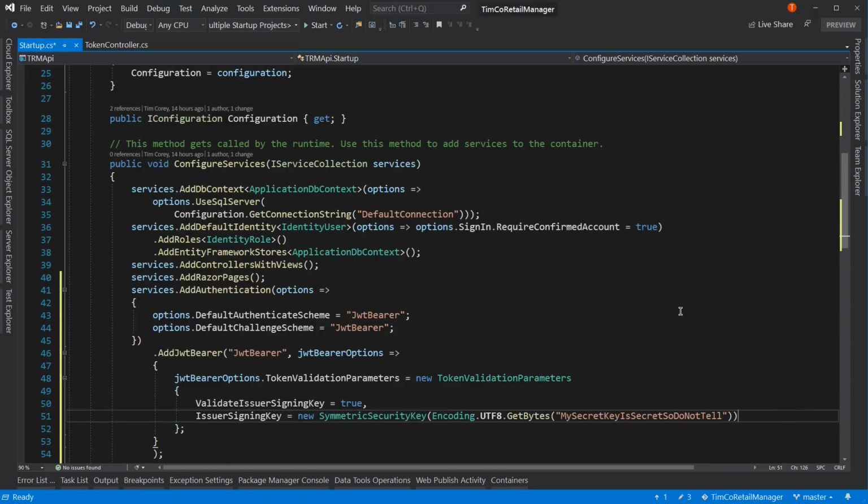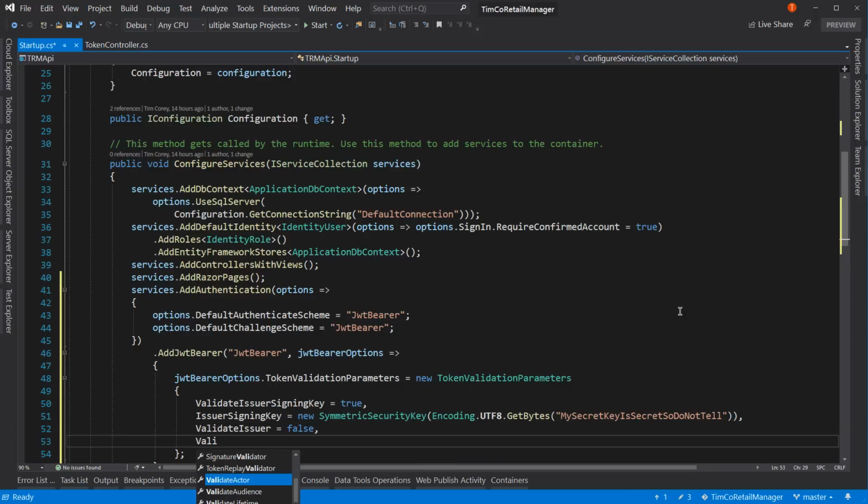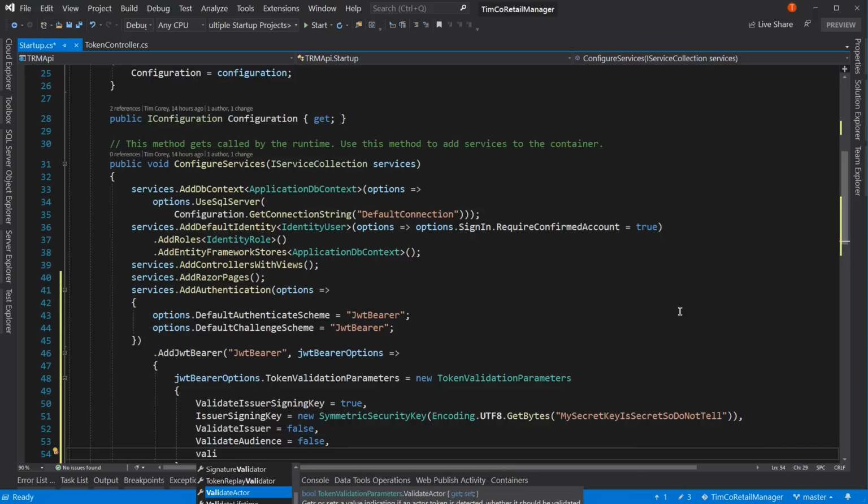Now we can add some other options here. So ValidateIssuer, we're going to set that to false. We're not going to worry about some of these issues. So ValidateAudience, we're also going to set that to false. We don't worry about the audience. You can add these in if you'd like. ValidateLifetime is true, so we're going to make sure that it's not invalid.